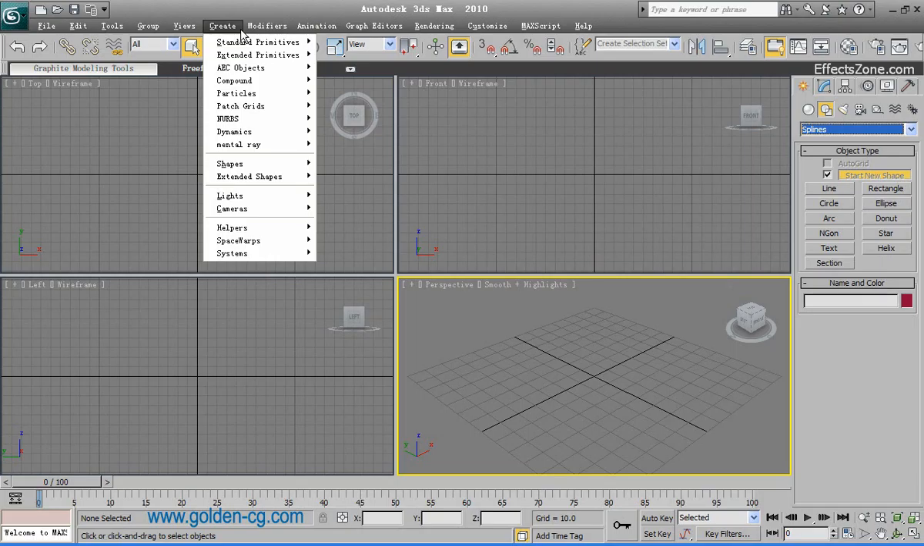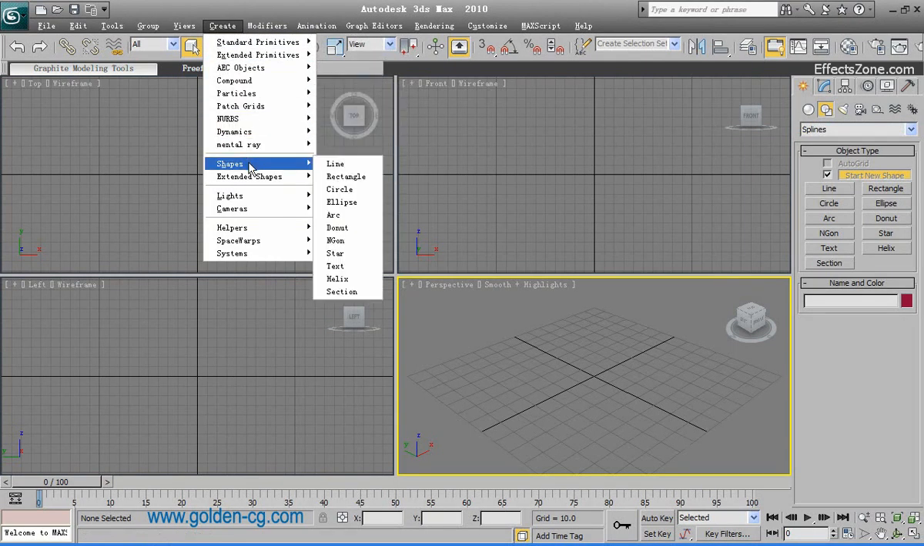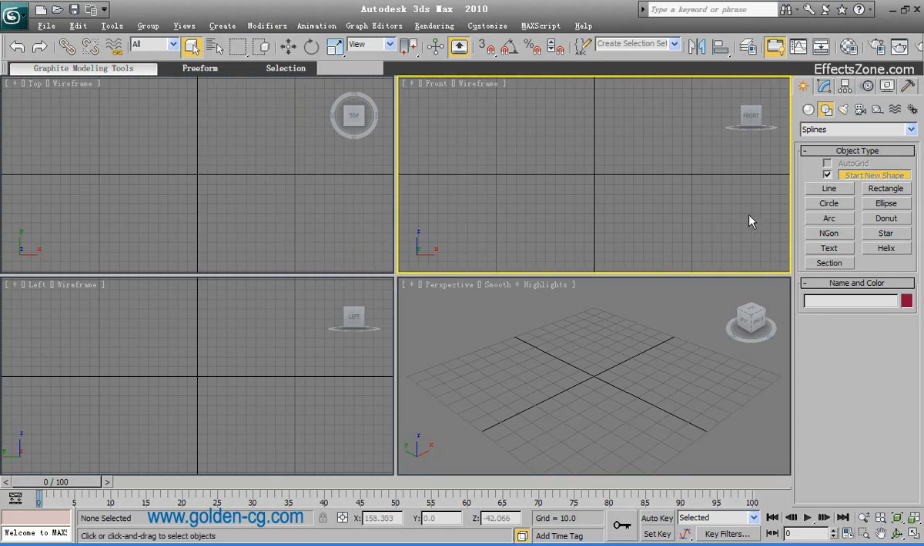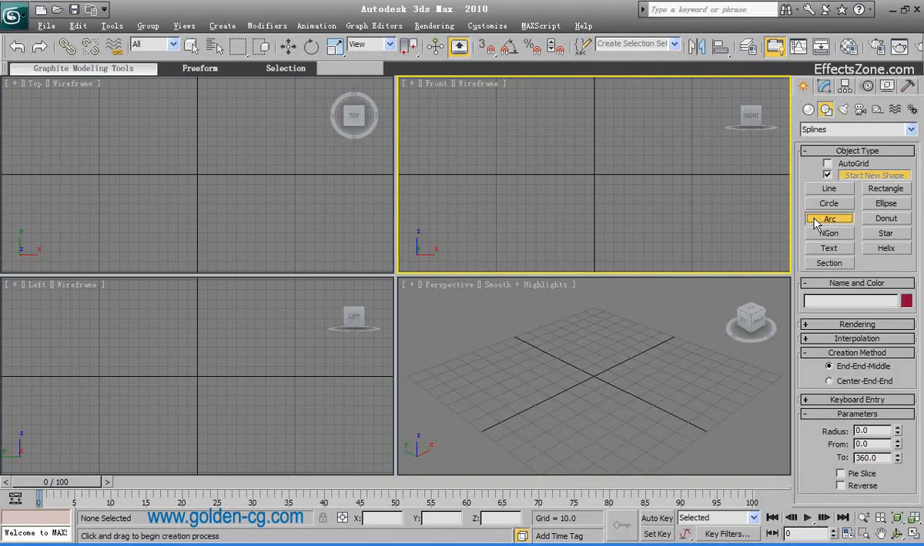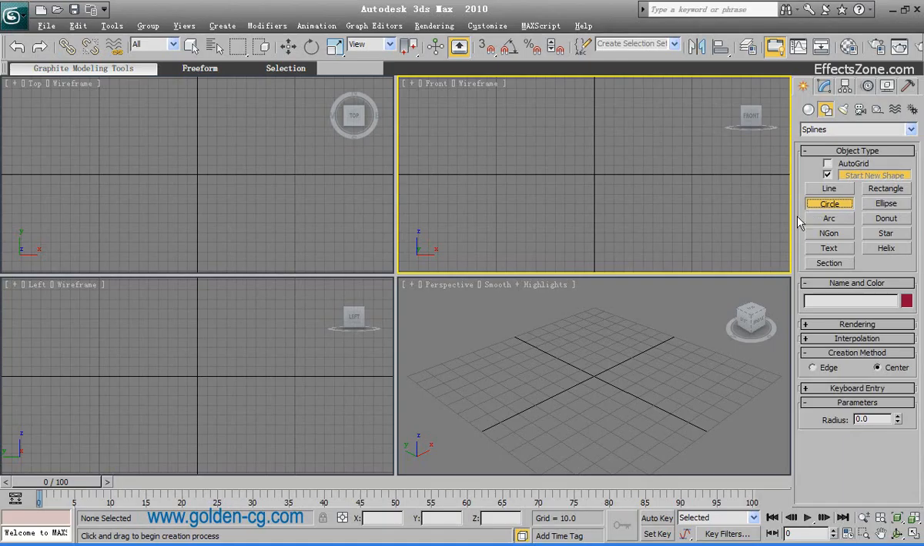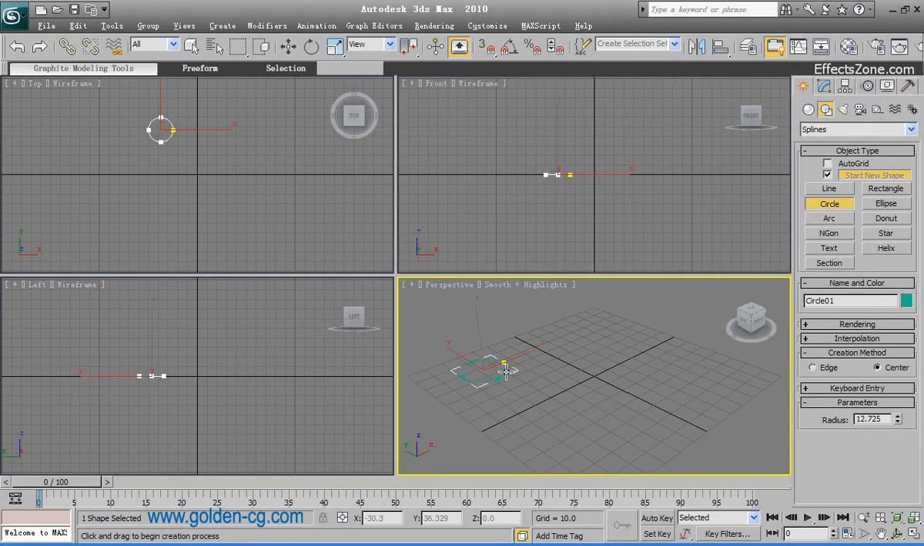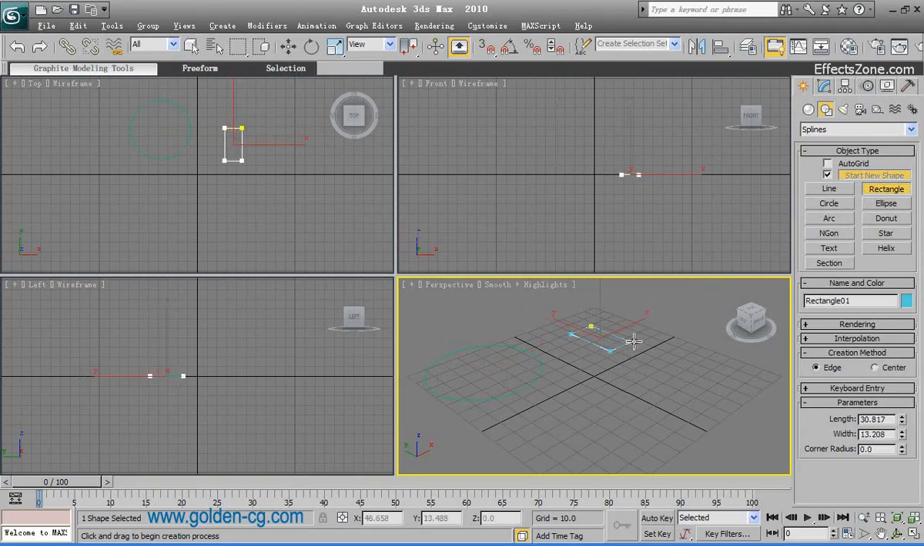You can also select splines from the Create menu and Shapes. As you can see here, there are 11 kinds of splines. If you click on each one, you can see their parameters at the bottom of the panel. You can create each spline by clicking and dragging. Some splines, such as circle and rectangle, can be created simply by clicking and dragging the mouse in the scene.